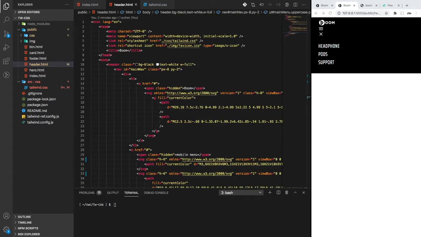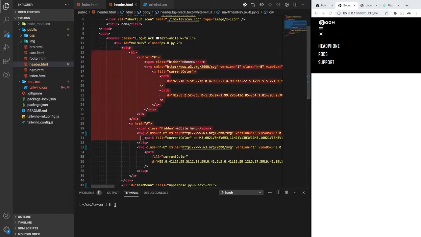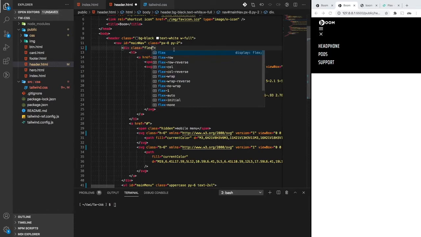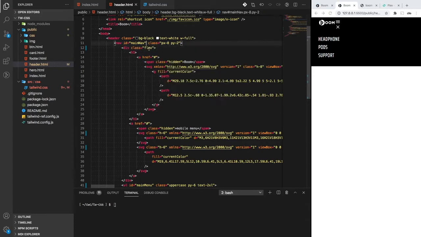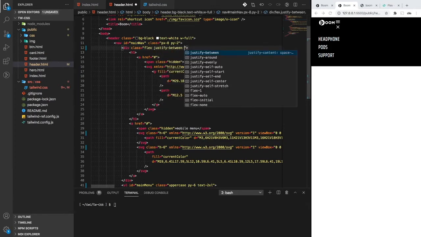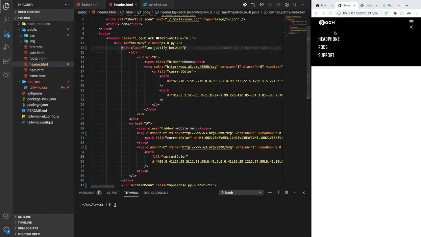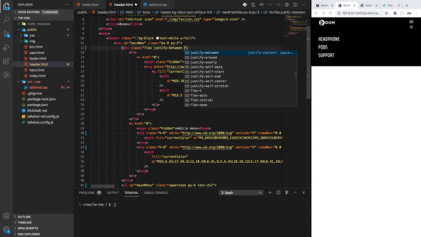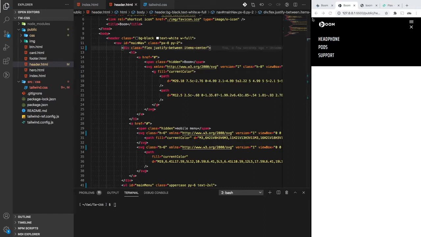Okay, so here, let's take a look. So where do we need our flex? So we need this to be a flex. So this section here. So let's go ahead and do that. So class flex. Okay, so that's there. And we need to make it justify between, and let's show what that looks like. So it pushes it to each side. We need an items center to vertically align it. So that push down.